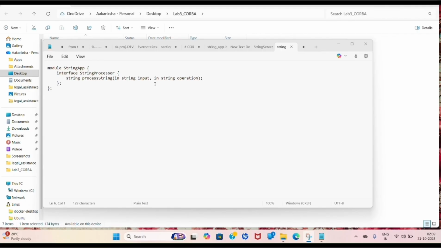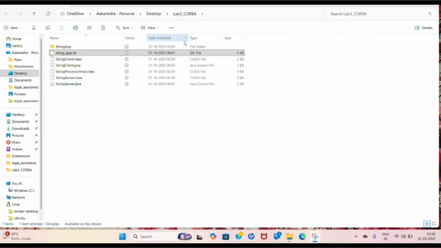interface definition language file basically defines the interface. It tells CORBA that there is a method called process string, which takes two inputs. One is a string and another one is the operation and returns the result. And another two Java files we have created. Basically, the server file implements the logic for a string operation and uses multi-threading, and the client file sends the string and operation to the server and displays the result. Now, let's move to the practical demonstration.